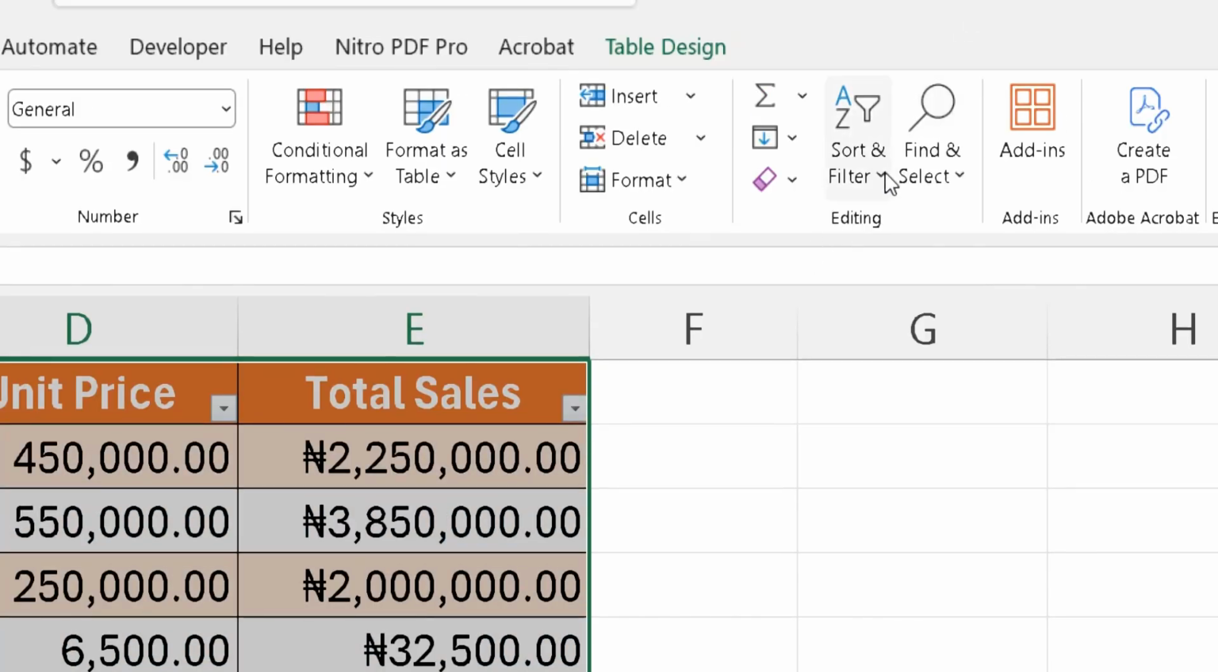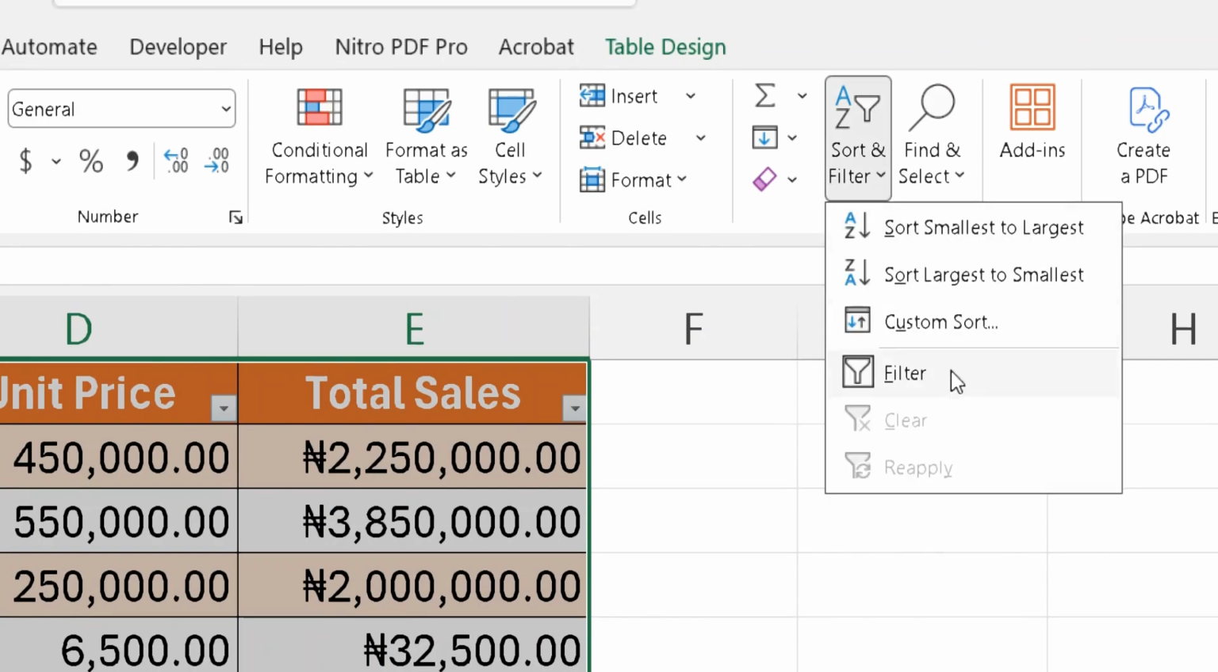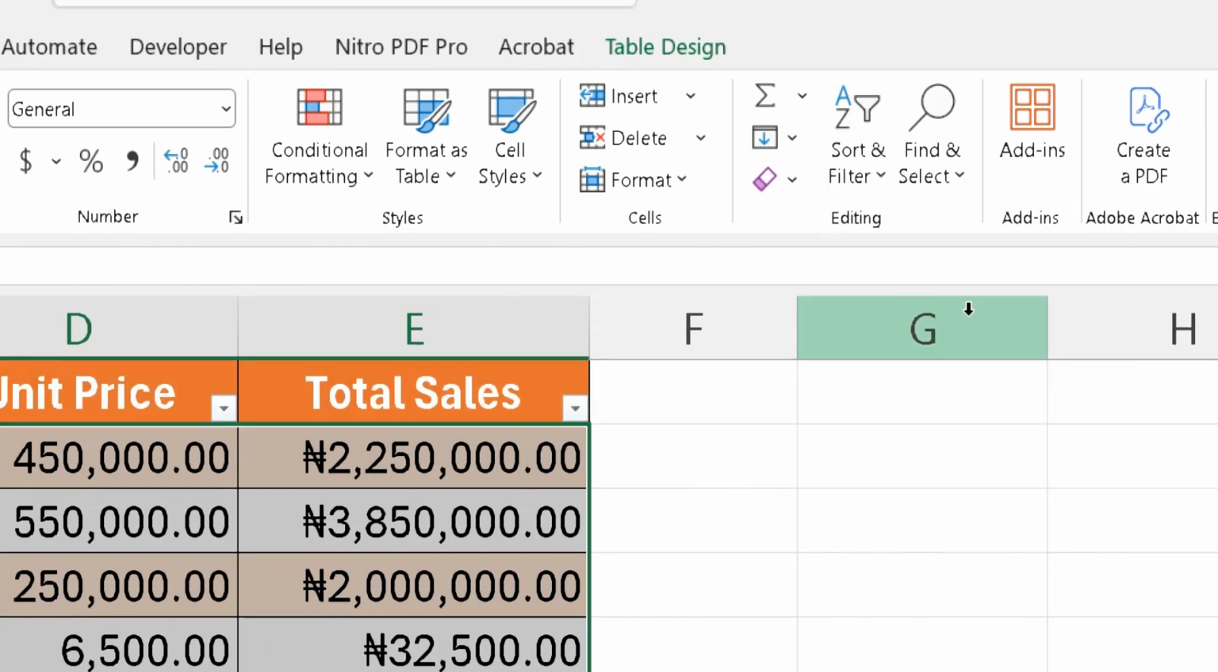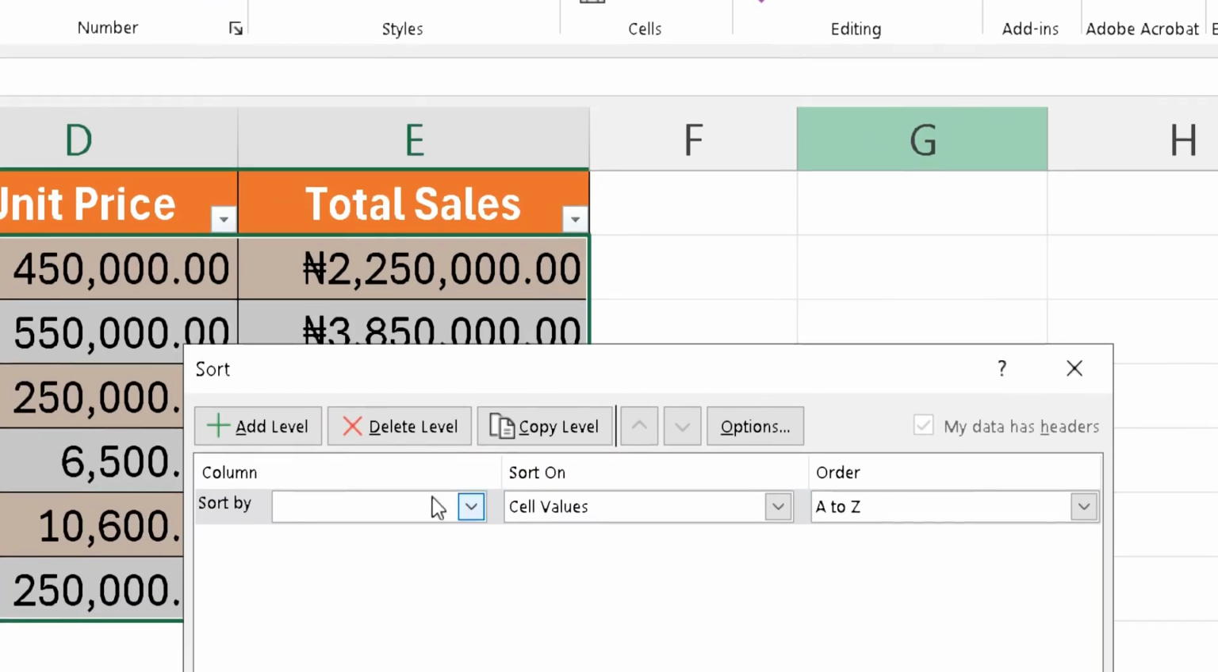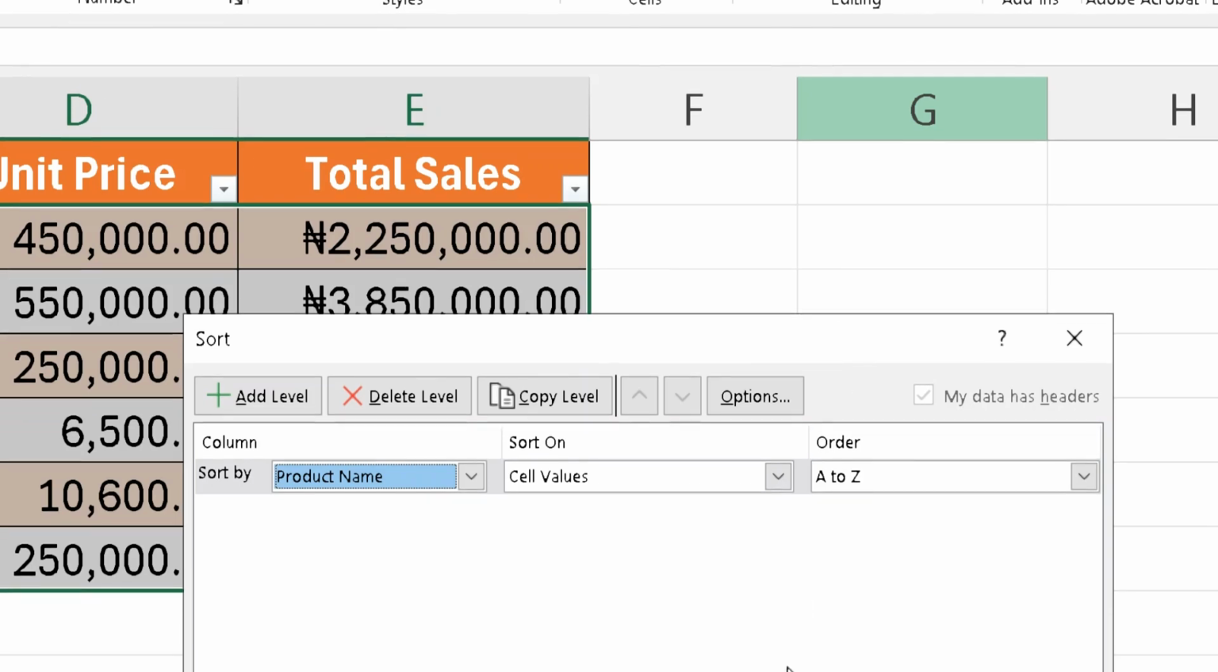You will see filter here. Click on the filter. You can come to the customer sort. After that, we want to sort based on what? You want to sort based on the product name from A to where? To Z. That's what we wanted to sort.